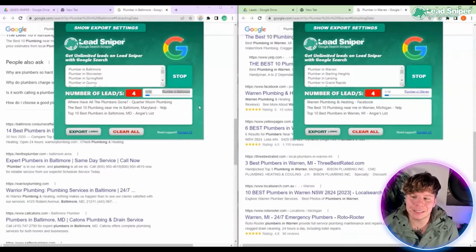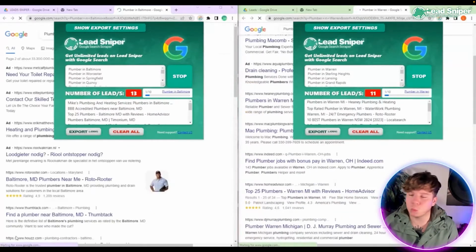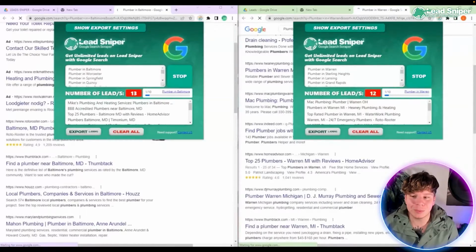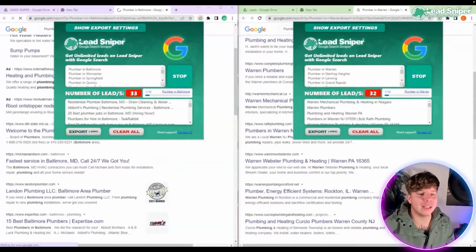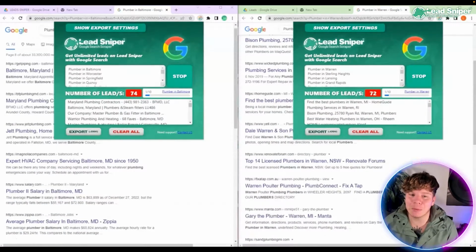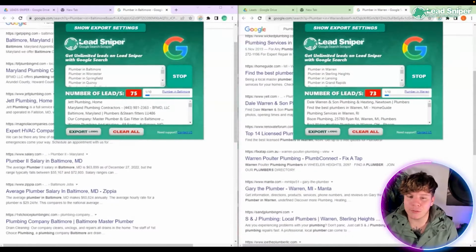Now guys, it's very, very simple. Just one click of a button. All you have to do is be able to spell. If you can't do that, copy and paste off the internet and type it into the keyword search. You can see there, plumber in Baltimore, press start, and it will start going through. You can do as many as you want.